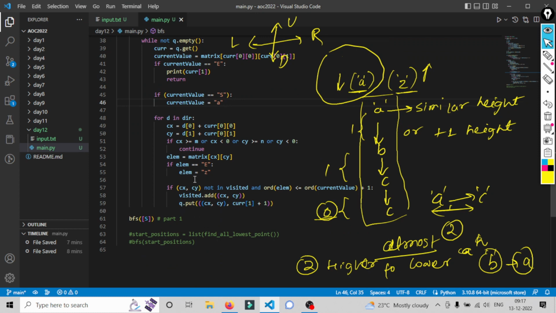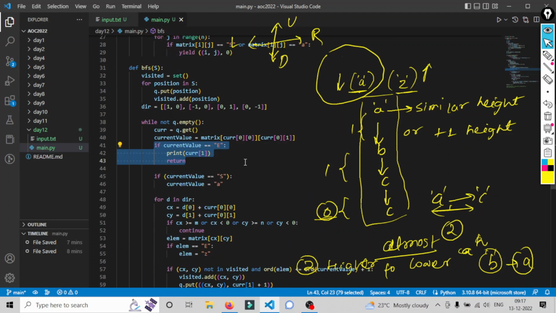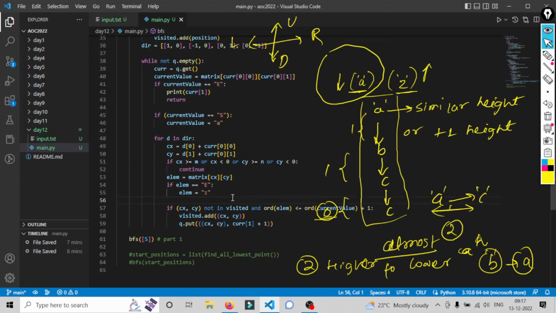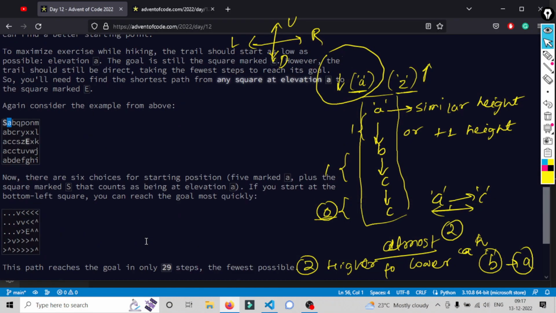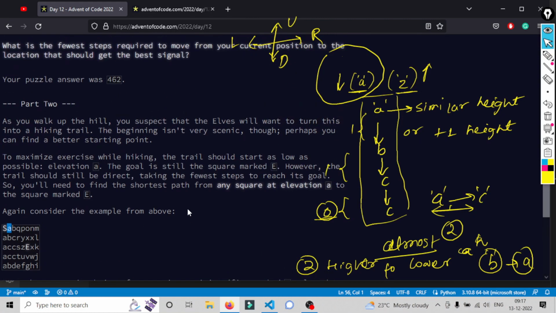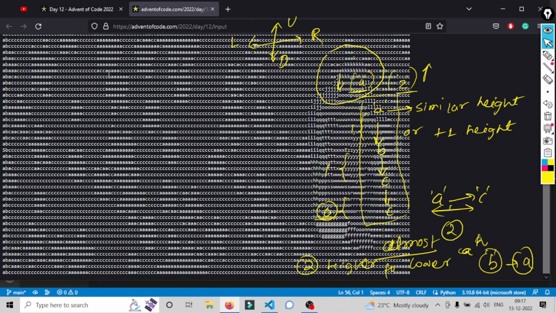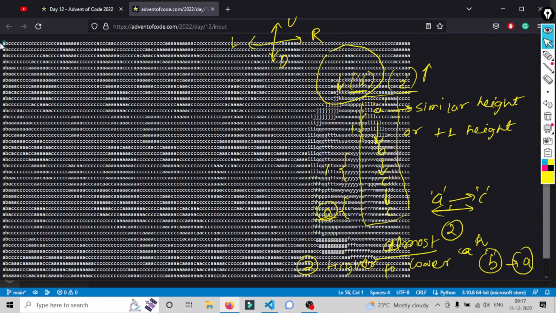Here we were printing the value if we reach the destination. So that we are doing for part 1, and this will work for part 1. Now let's move to part 2. In part 2, what it is saying is any square at elevation A. So it is saying that you can start at any point present in the matrix. So here, A will be the starting point, right?